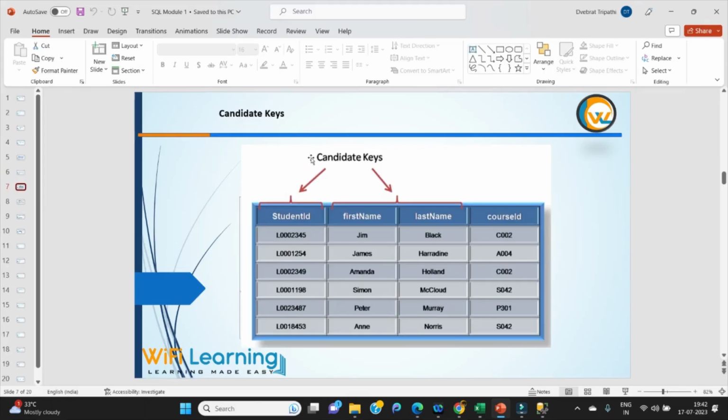Candidate keys. For this I have taken one example, like student ID. In a table where we have stored all the information related to students, you can see that this student ID is unique in this table. So this is a super key.